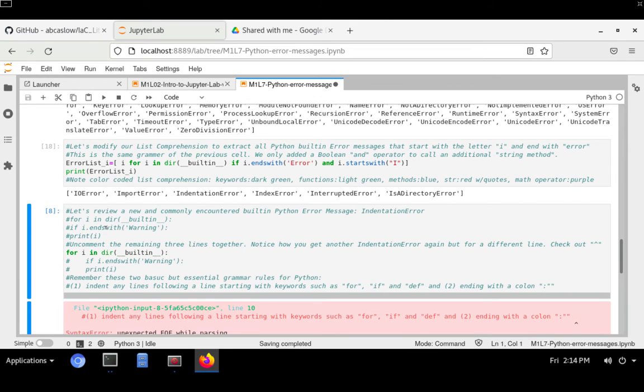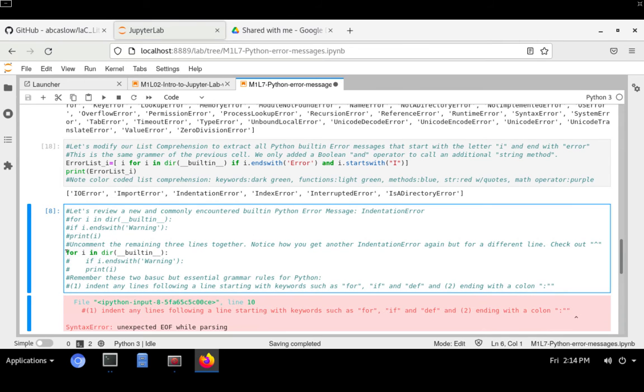Now let's review a new and commonly encountered built-in Python error message, the IndentationError. For i, so let's do it right here. Let me comment this out, boom.